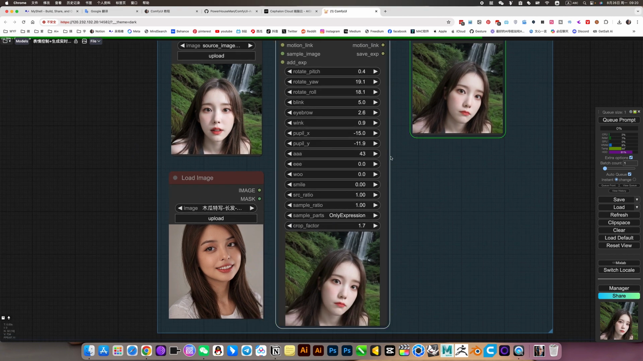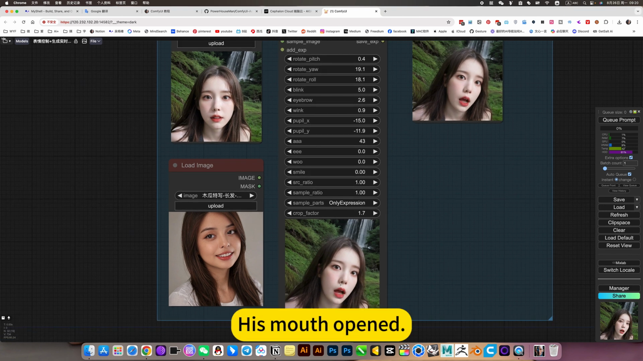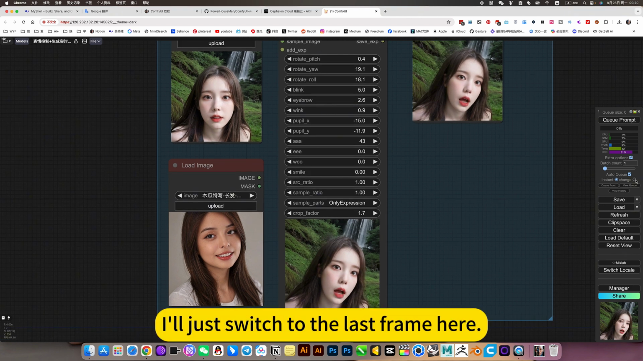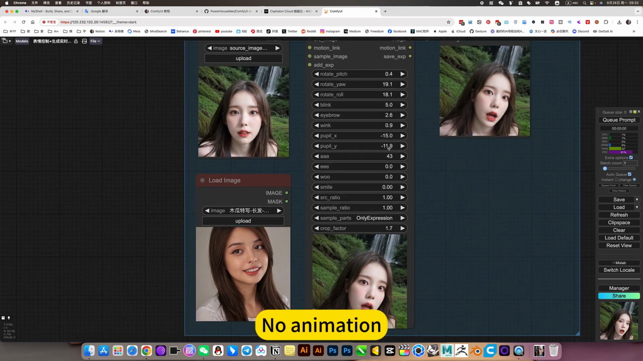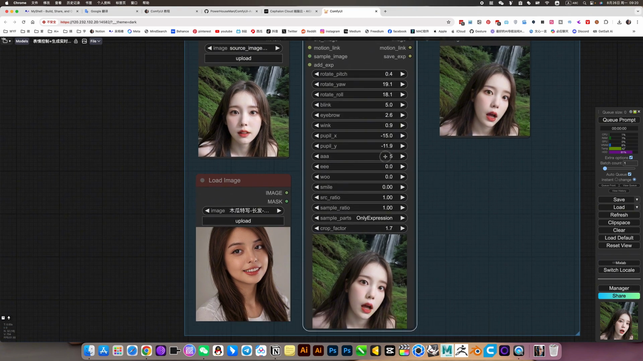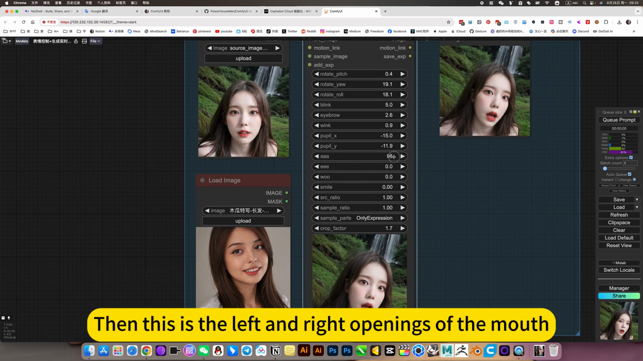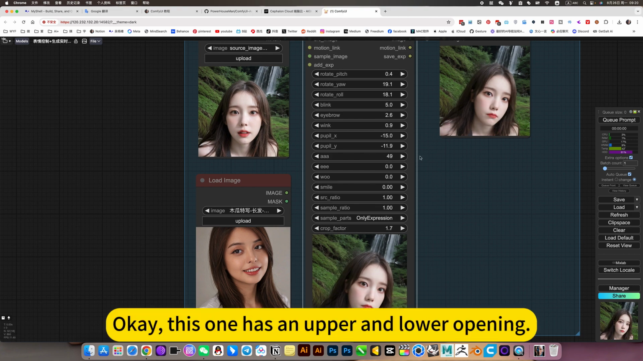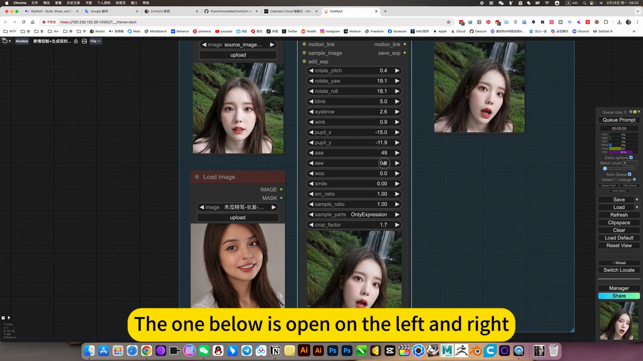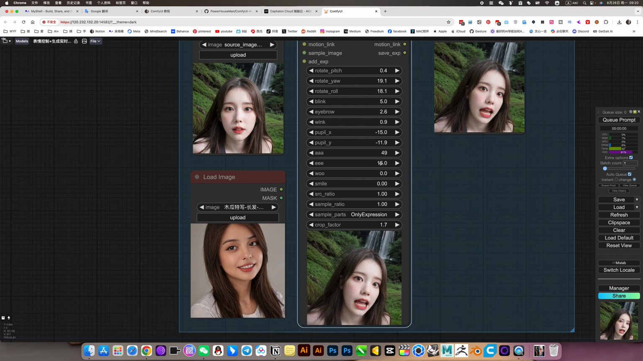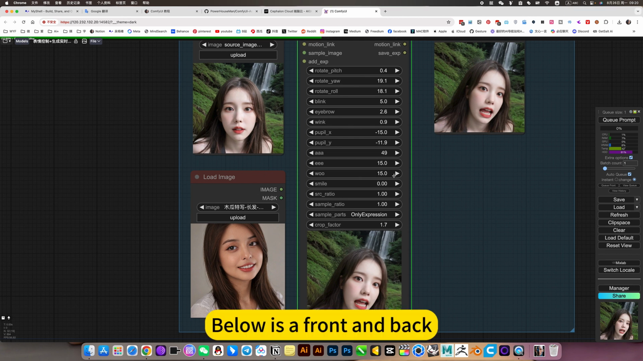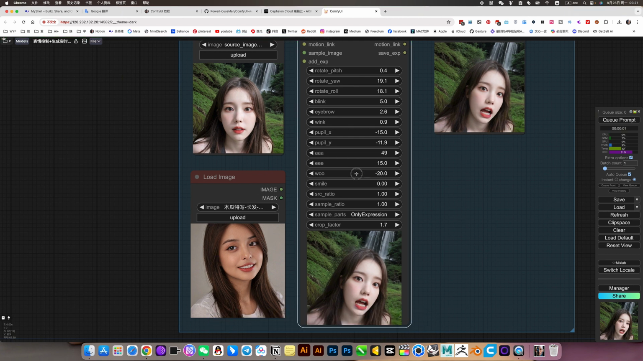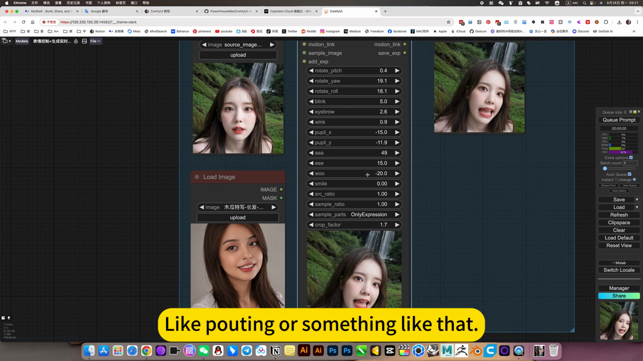I'm keeping silent. His mouth opened. I will just switch to the last frame here, no animation. Then this is the left and right opening of the mouth. This one has an upper and lower opening. The one below is open on the left and right. Below there's a front and back, like a pattern or something like that.